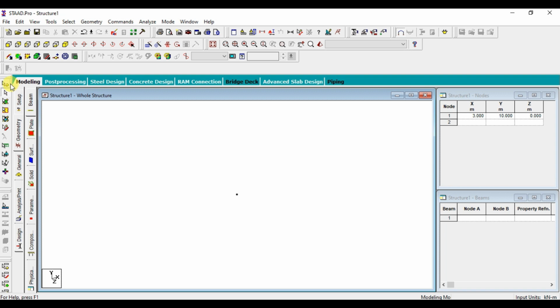Next, let's see the cursors. This indicates the node cursor, and this one is beam, and this is plate, this is surface cursor, this is solid, and geometry, load edit cursor, support edit cursor, and then member release edit cursor, filtered selection, and here we have physical member cursor. So like this we have many tools in the StatPro software. I hope now you are all familiar with the interface of the StatPro software.